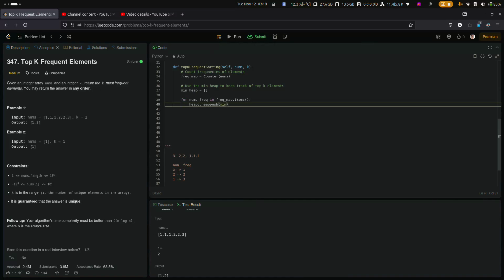Where are we going to push? We are going to push in min heap. What are we going to push? We are going to push the frequency and the number. Okay, because we need both the things as such, right? We are pushing frequency because we have to keep track of the highest frequency, and we are pushing the numbers because we have to return the answers, right?